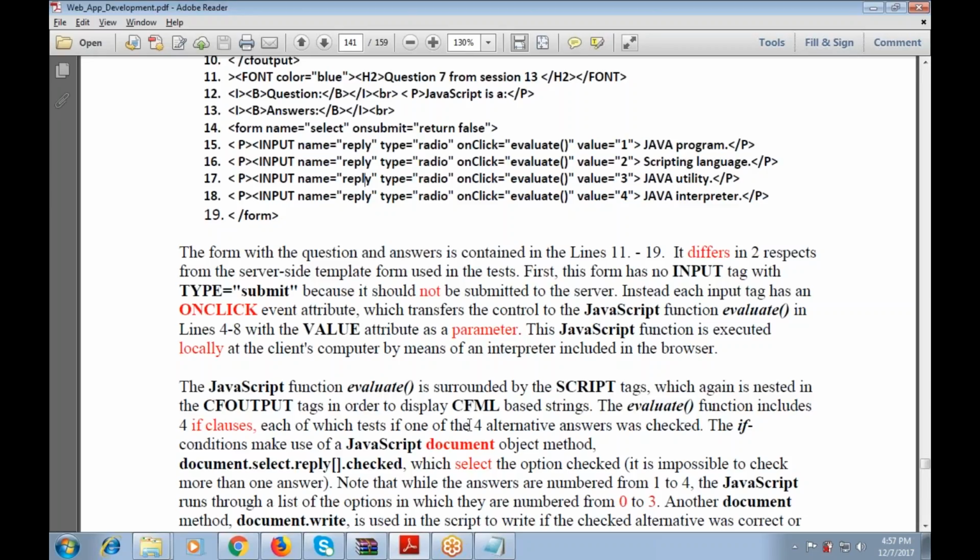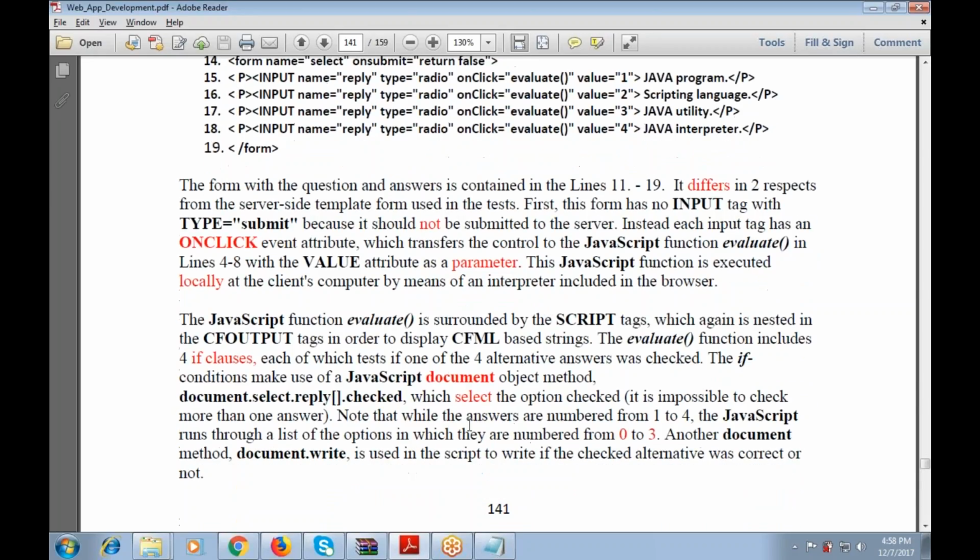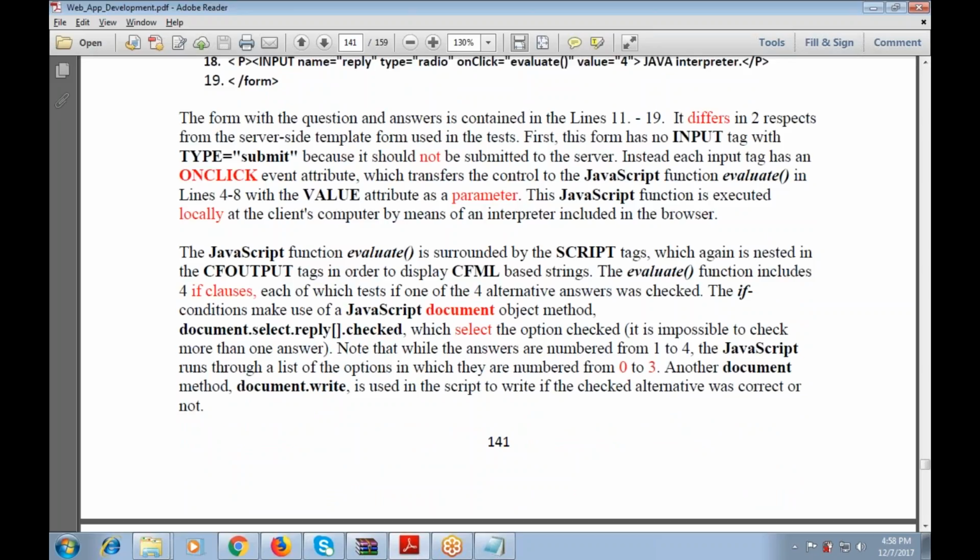I note that while the answers are numbered from 1 to 4, the JavaScript runs through a list of the options in which they are numbered from 0 to 3. Another document method, such as document.write, is also used in the script to write if the checked alternative was correct or not.